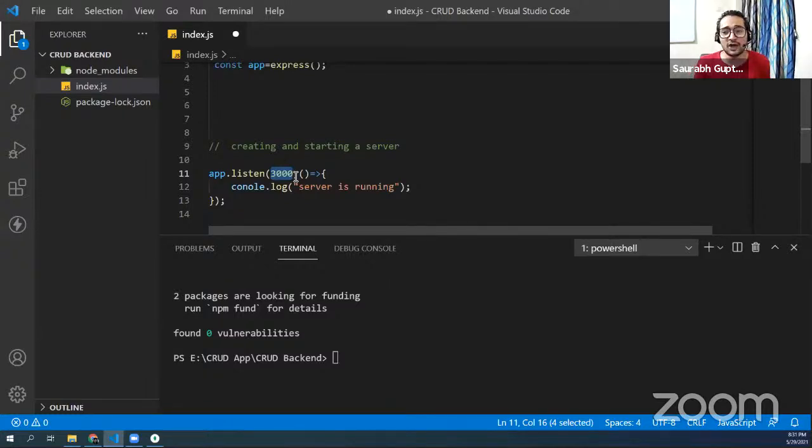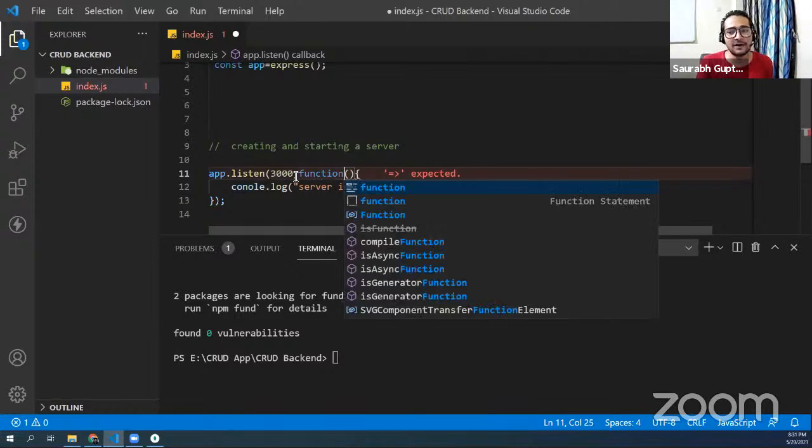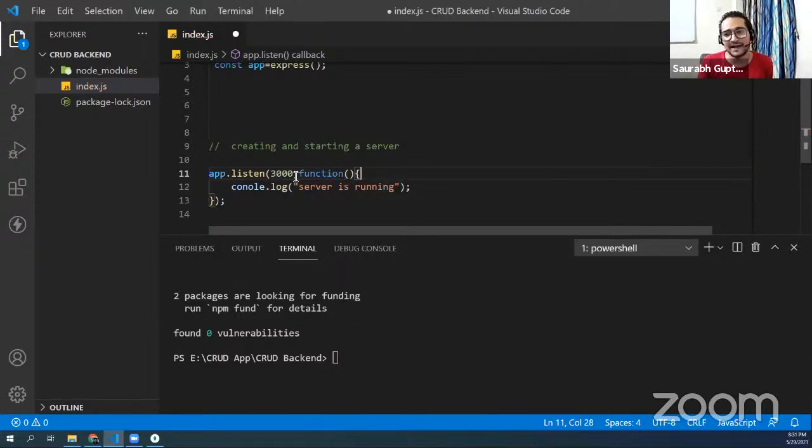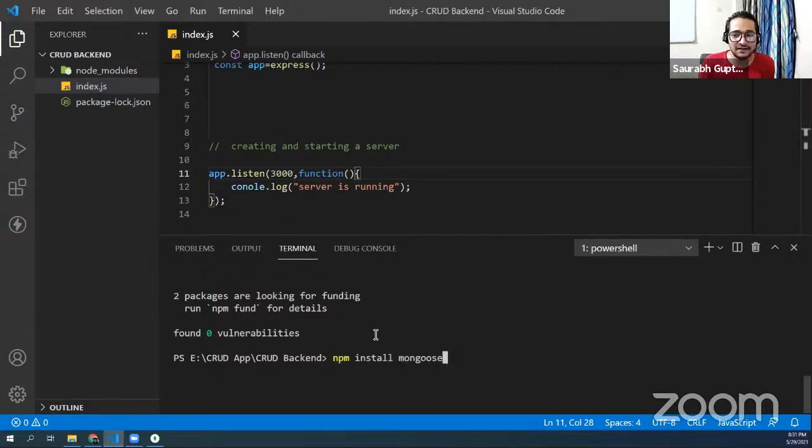Yes, you can also create a normal function. It's totally fine. You can simply go and write function. That's it. Simple. Exactly the same thing. So now it's a normal anonymous function. Now let's save it and run this file and see if it is working.